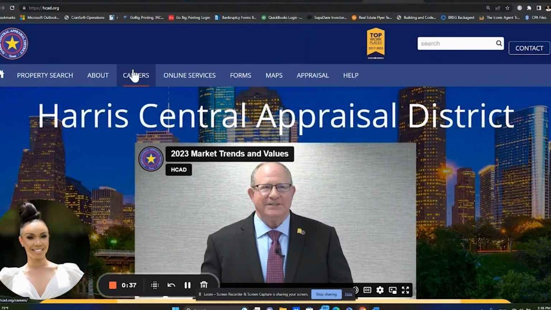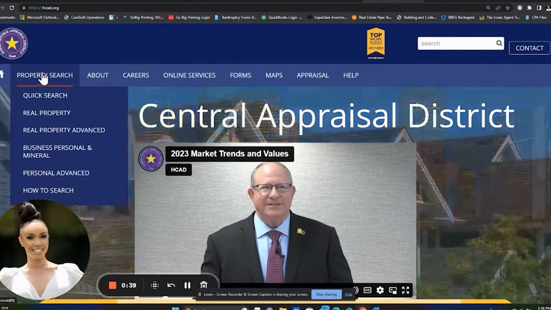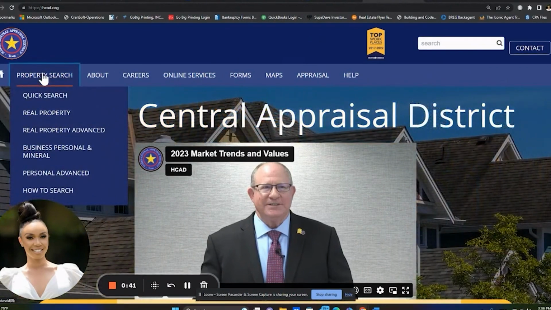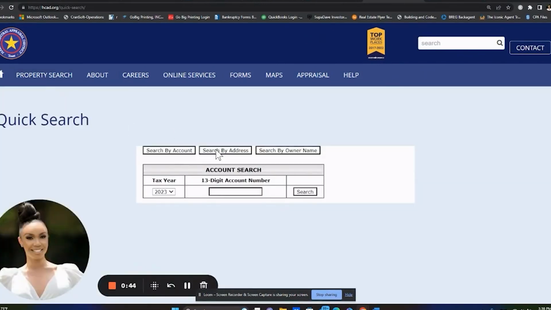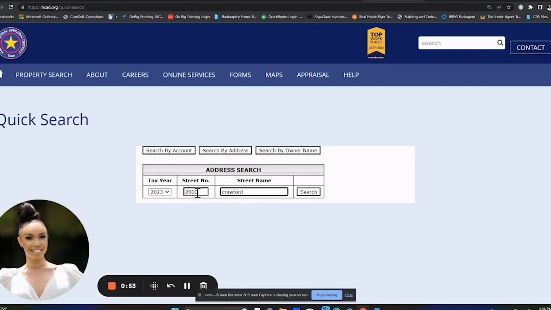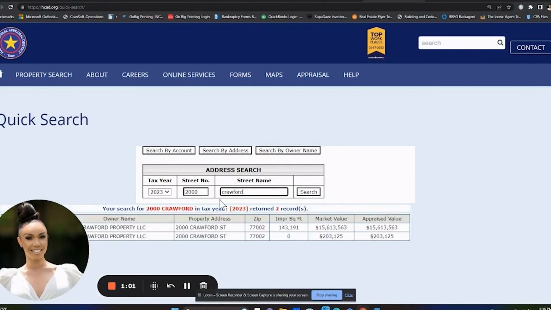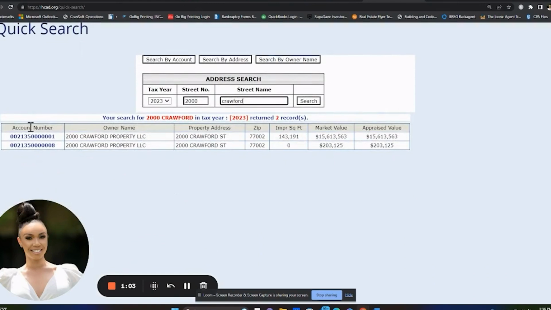So this is the one for Harris County. Wherever the property search is, just do a property search. You can do a quick property search or real property search or something like that, and just search by address. So I'm gonna put in our office address just because that's easy for me to find. So you put in the address. Typically the county appraisal district sites don't like it when you put in street or road or something like that. So just put the street number and then the main name, and then you can click enter or something like that, and then it'll give you all of the properties associated with it.